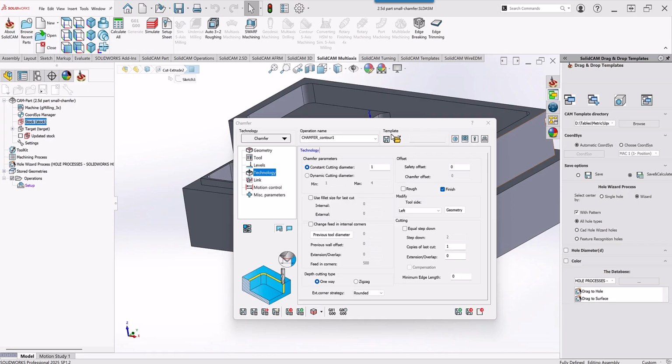In this recording in our series on the Chamfer operation, we'll be showing you the technology page. The first thing on the technology page is the chamfer parameters, which concern what diameter of the tool I'm going to be using. We have two options, constant cutting diameter and dynamic cutting diameter.